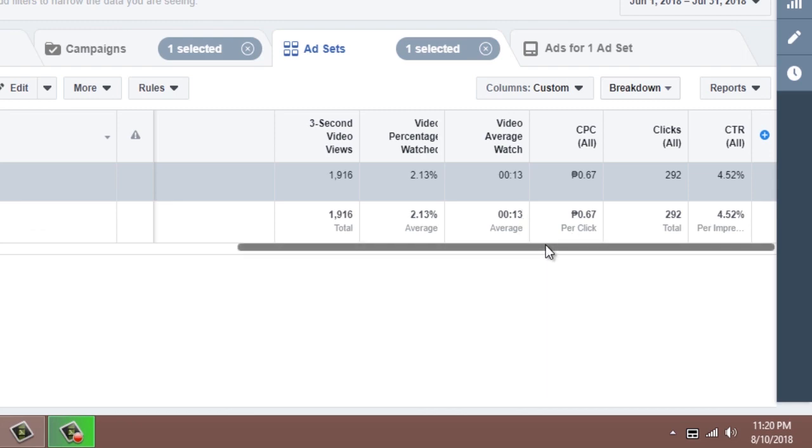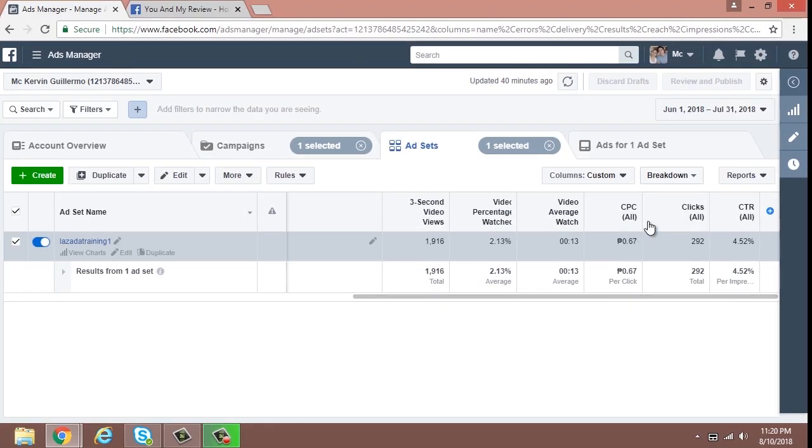Now, my daily budget is 200 pesos. The cost of the click na meron ako rito is 67 cents only. And the total clicks na ginawa ko or nangyari doon sa ads ko is 292. And then the click-through rate is 4.52%.